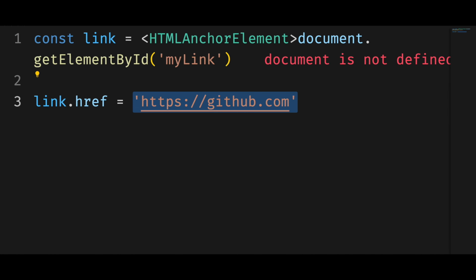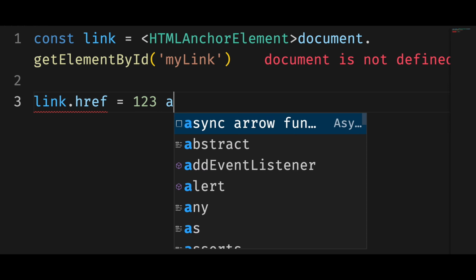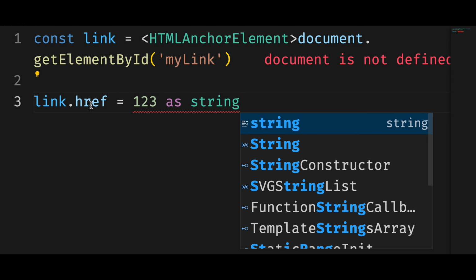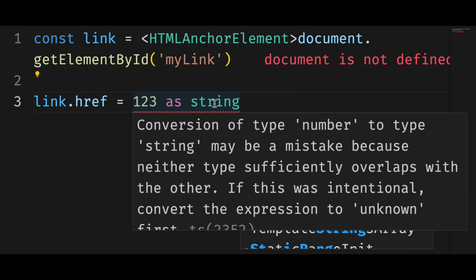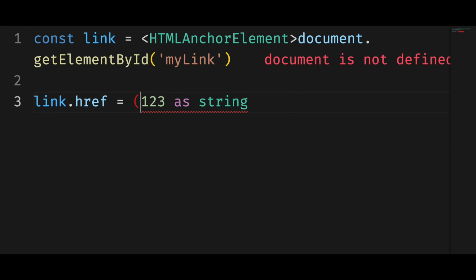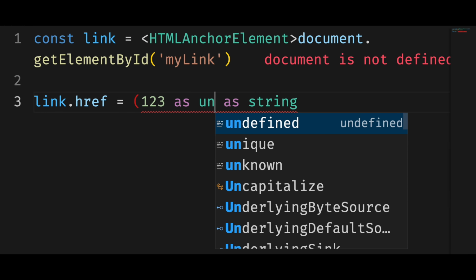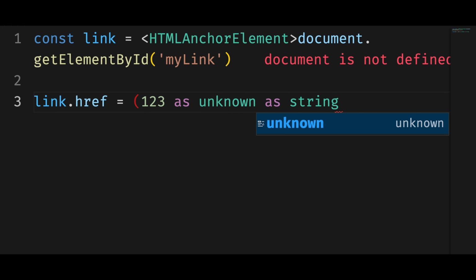Lastly, we know that href is looking for a string. If we give it a number and use assertion to tell TypeScript that it's a string, TypeScript will still warn us. The fun part is if we use assertion to turn the number into the unknown type. Yup, that is a type in TypeScript. We can then turn it into a string with another assertion.